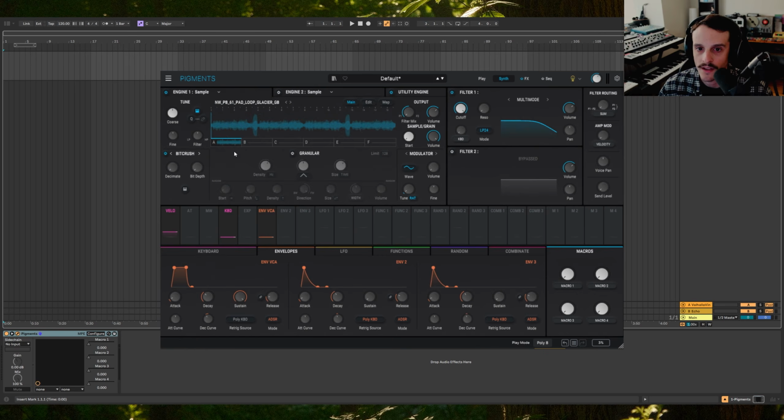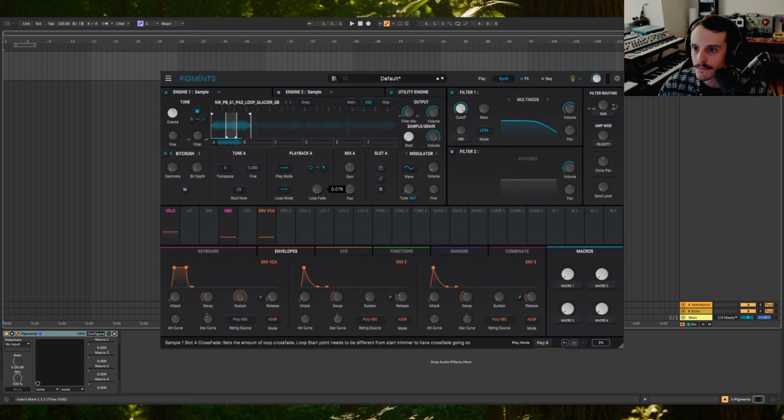Once I have that loaded in, I'm going to go to the Edit tab and set the sample boundary. Looping is currently off, so I'll enable that and set a fade so the loop is smoother. The loop is in the key of G flat minor, so I'm going to set the root note to G flat. Now the pitch will reflect the key I'm pressing. Now that all of that is set up, we can get into the fun stuff.